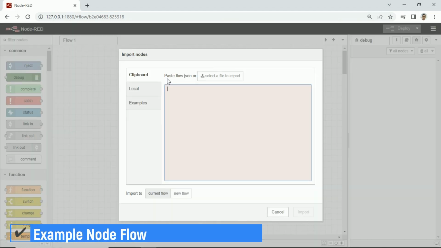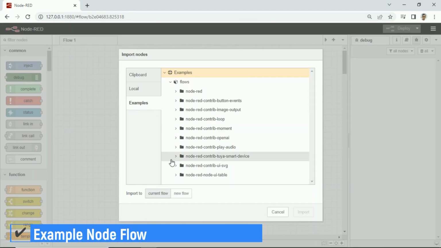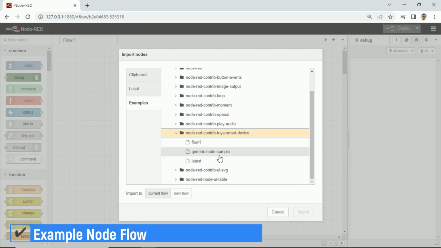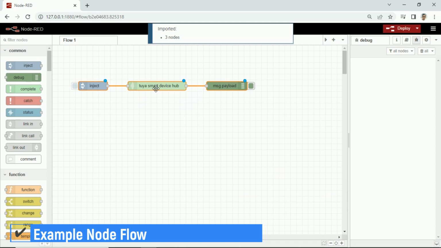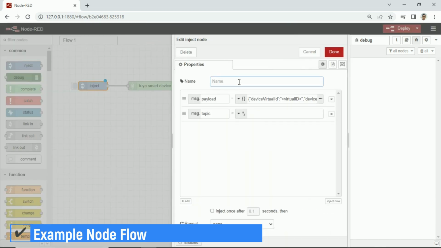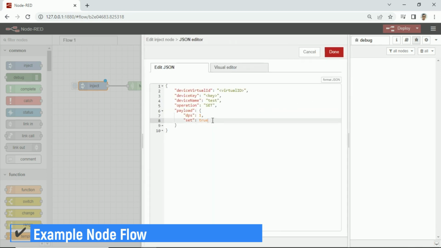Next step, creating a flow to test connecting and controlling a Tuya device. I use the example flow from the Tuya Smart Device module. This is a simple flow consisting of three nodes, using the Tuya Smart Device Hub. For data sent to Tuya, input from the inject node, such as device ID, device key, and status true or false to switch on and switch off the light.